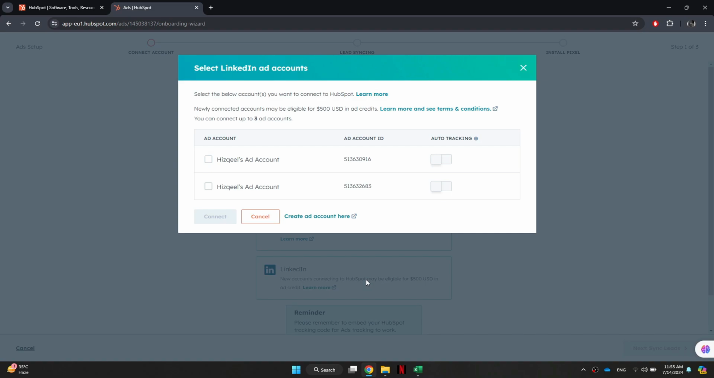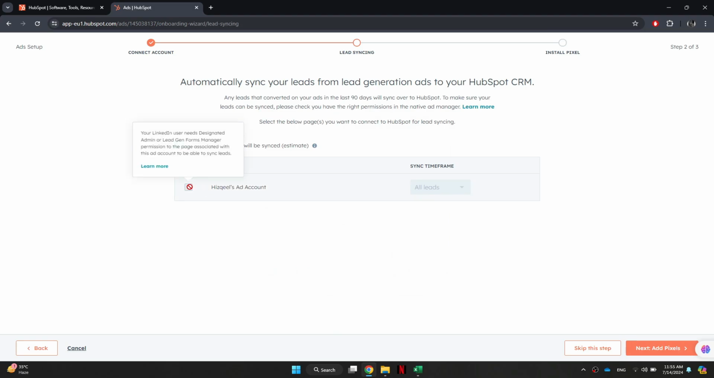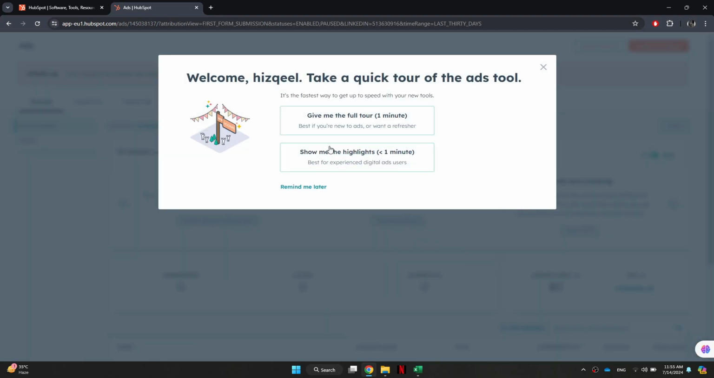After selecting LinkedIn, you will see a list of your LinkedIn ad accounts. Choose any one of your ad accounts that you want to connect to HubSpot. Make sure to toggle it on to enable the connection. Then, click on the Connect button. Once connected, you will be prompted to click on the Next button. This will guide you through additional steps, but for now, you can skip all of them.